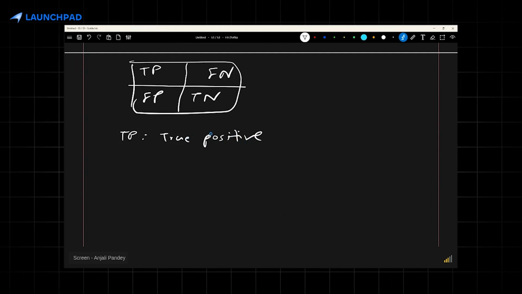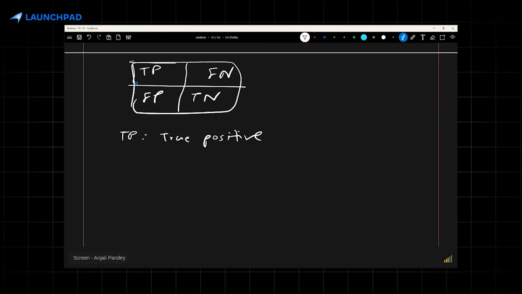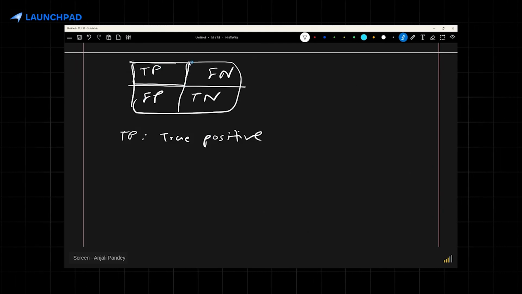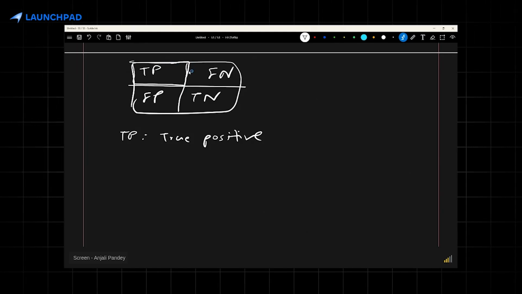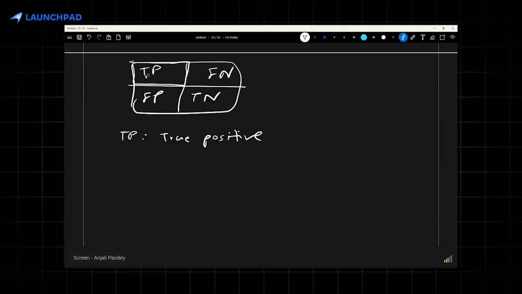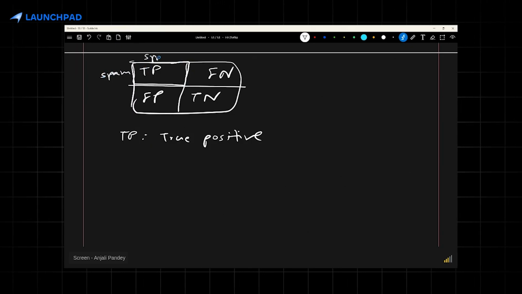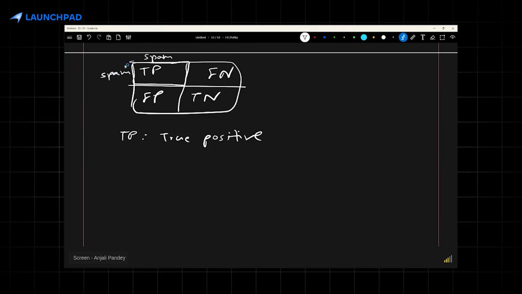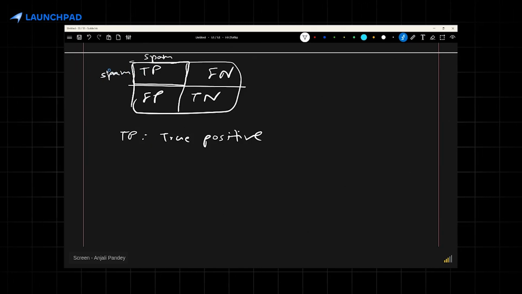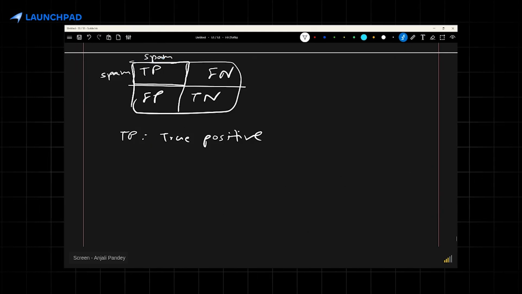True positive. What this box represents is the number of instances or the number of predictions which the model has got correct, right? So here, if I talk about spam, I had spam here. Actually, the data point was for a spam, and the model was able to predict it also as a spam. So it's a correct prediction.